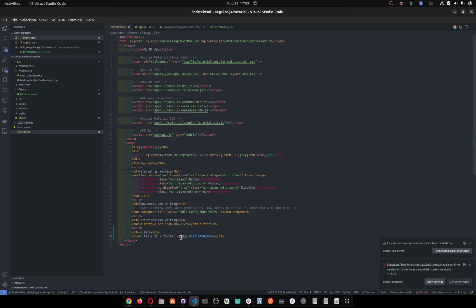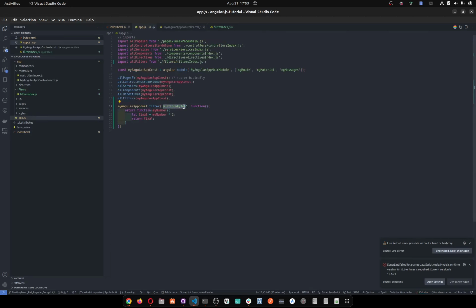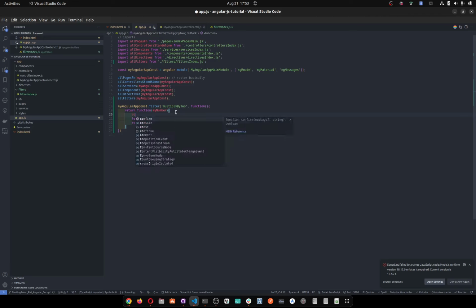So we have 10. Then our filter kicked in. Multiply by 2. This gives you 20. So if you want to see, you can see them in here. My number, like this.